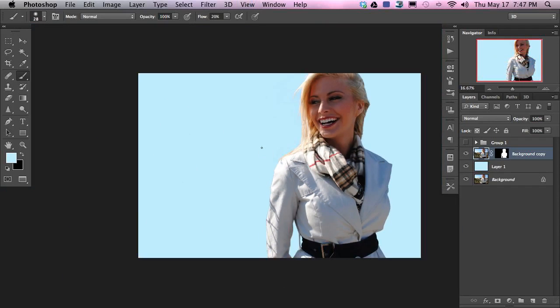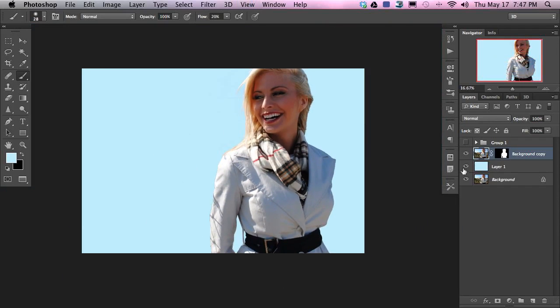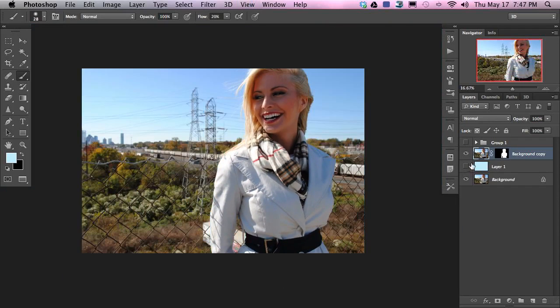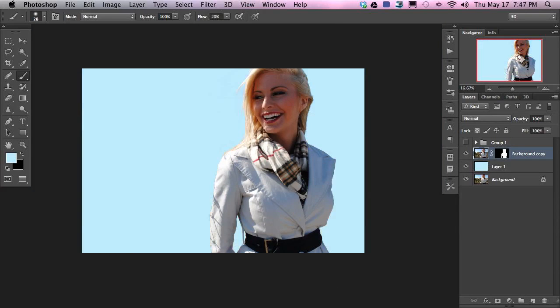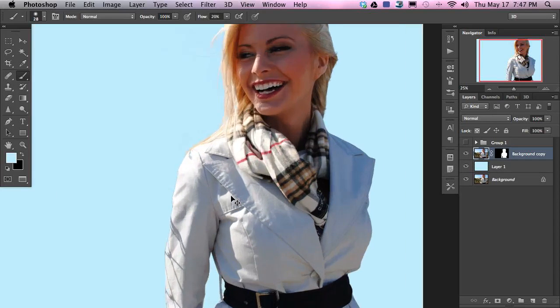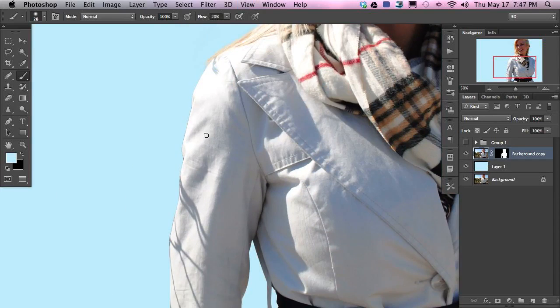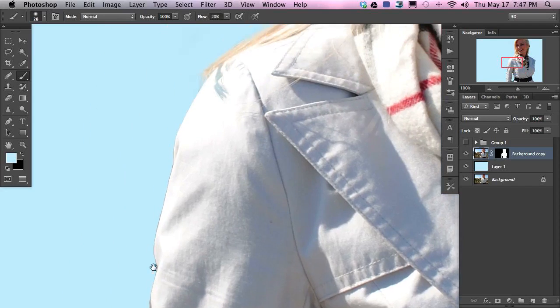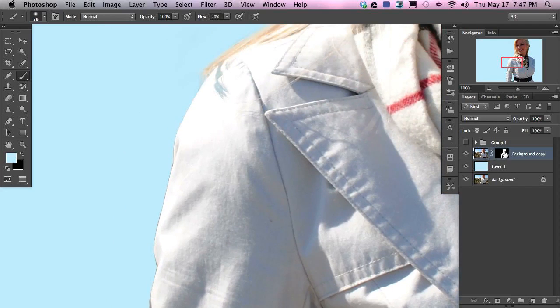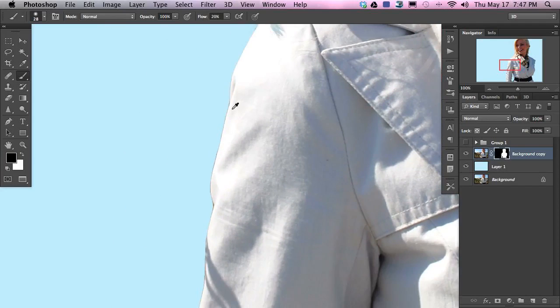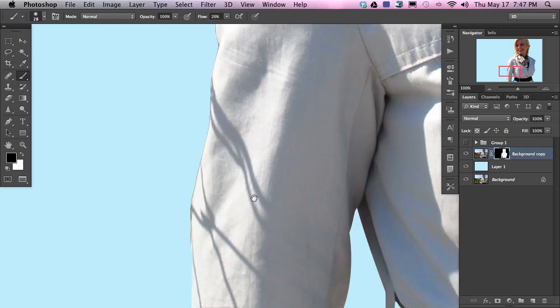Now we are just about ready. So the reason I put this background in here is so you can see what's going on with this background. And we have quite a bit of stuff. Let's just zoom in. We have quite a bit of stuff that we need to do here on the edge. I'm going to show you guys how to refine this edge. So you can see this little bit of fringing there. We want to get rid of that.